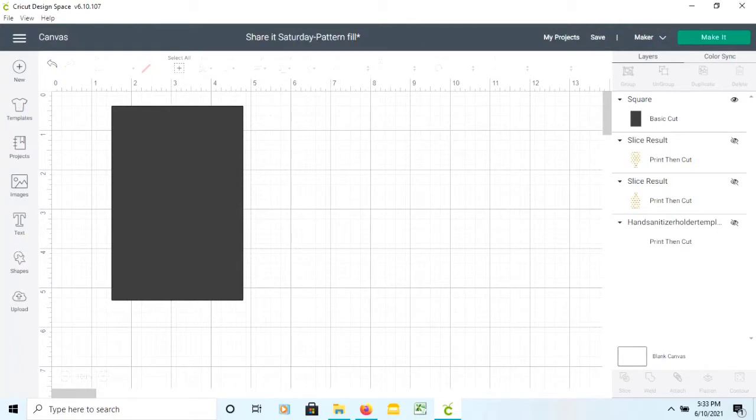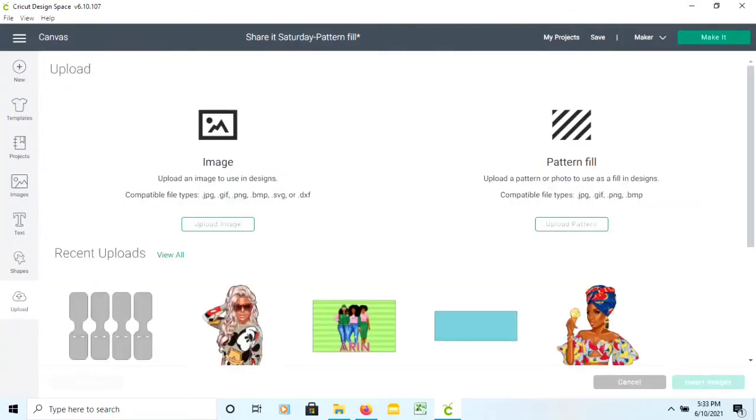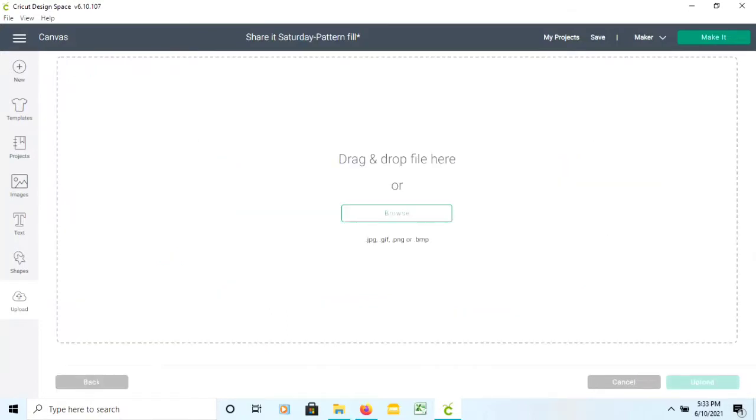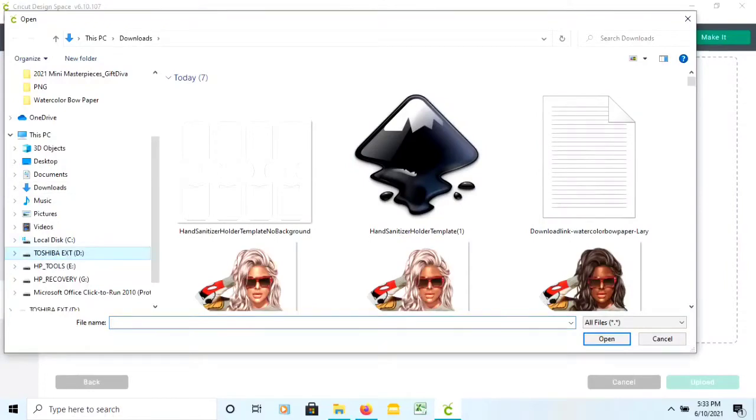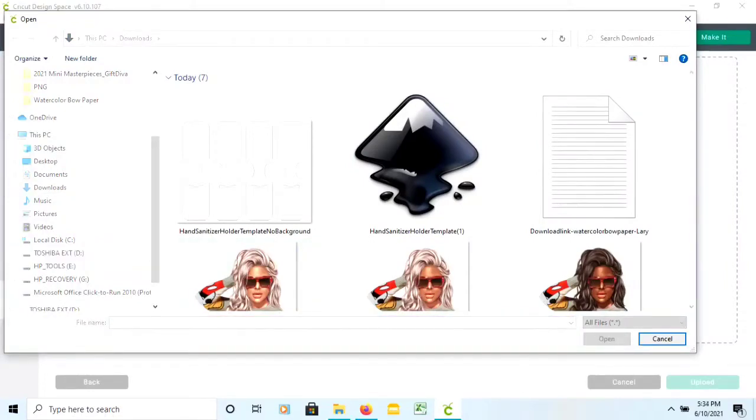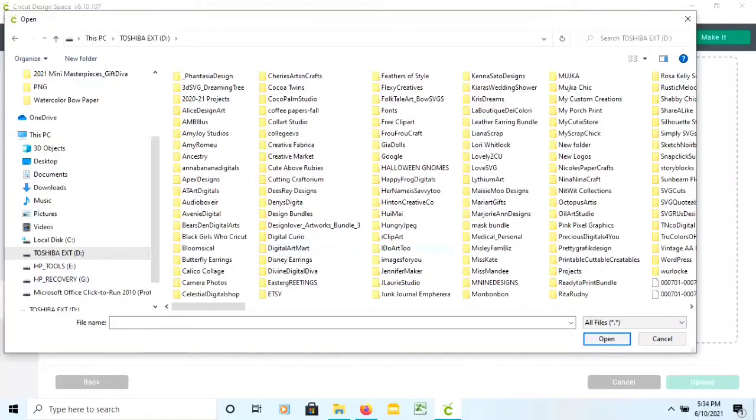So let's go into upload, and we're going to upload pattern. The types of files that are compatible with pattern fill are JPEG, GIF, PNG, and BMP. So you're going to click upload pattern and browse so that you can go into your files to find your pattern.